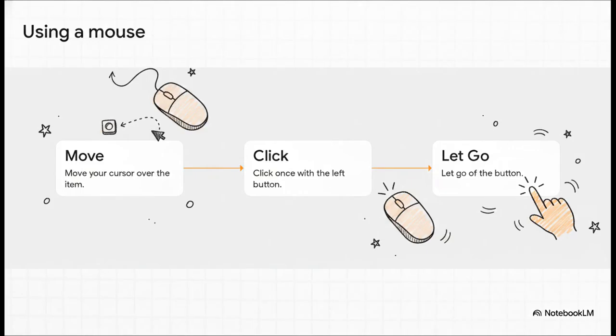Now, as you're gliding that mouse around, you'll see a little pointer, we call it a cursor, moving on your screen. So when you want to actually choose something, here is the exact physical sequence. First, you move your mouse so the cursor hovers directly over the item. Second, you press down or click just once with that index finger on the left button. And third, you immediately let go. Move, click, let go. It's just a quick, light tap, honestly. It's a lot like pressing a doorbell.